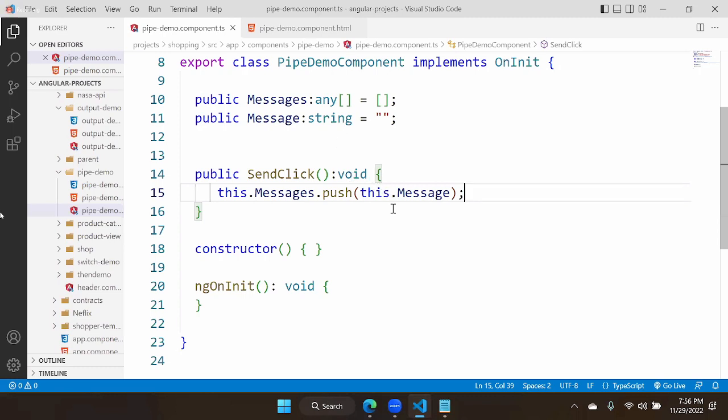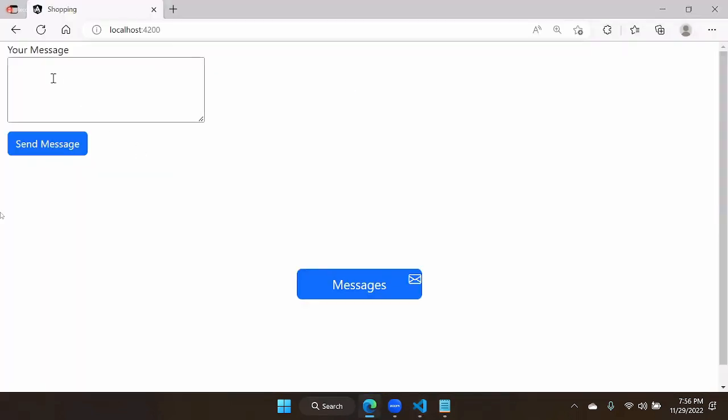Now what should happen? This collection contains the list of all messages. Now when the user types a message and clicks on send message, we should collect it and we should tell how many messages are there. 1, 2, 3, however many messages there are, we need to display.